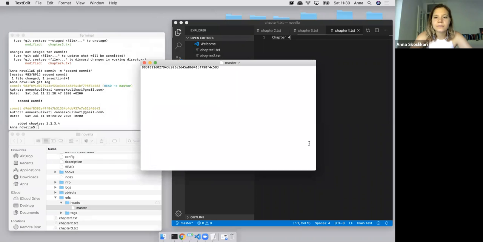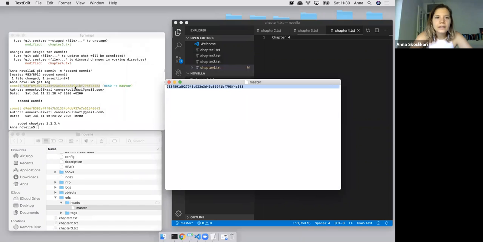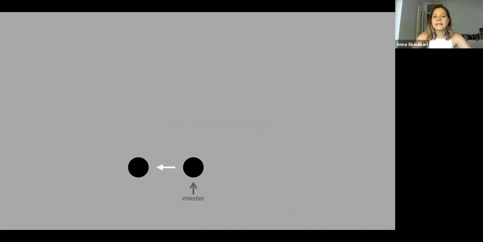So what is master? Oh, master has a 40-character hash in it. And this 40-character hash is the same as this one. So let me just put that to the side so you can see that. These two 40-character hashes are the same. So what is a branch in Git? A branch is simply a pointer to a commit. And that is why here you can see that we have master in parentheses next to this commit. Basically, master is pointing to this commit. So let's see that in the diagram. So we can see that we have a pointer called master pointing to this commit.